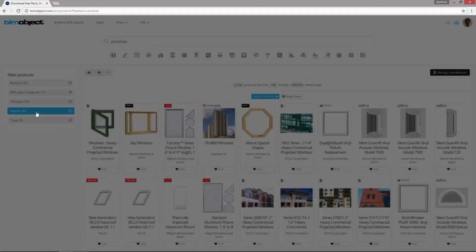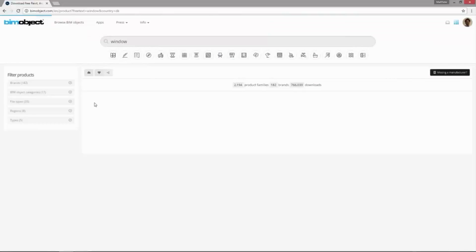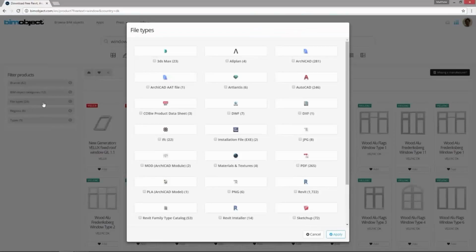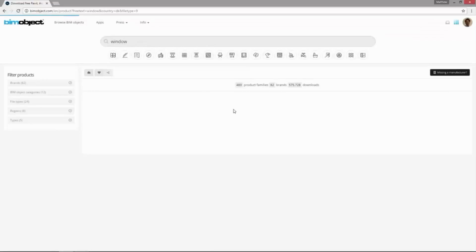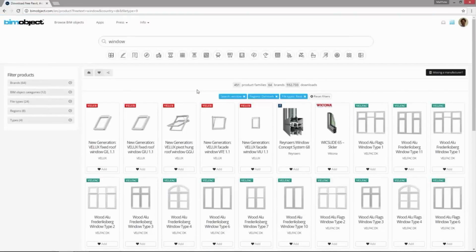So I've searched for the term window, and now I can say, okay, well, I want products which are available to be used in Denmark. So I just go into the regions on the left-hand side, click Denmark. I now am a Revit user. Now I click Revit and apply this. So I'm drilling down into multiple layers to now find a window in Denmark, file type Revit.